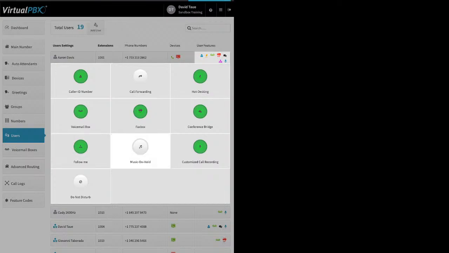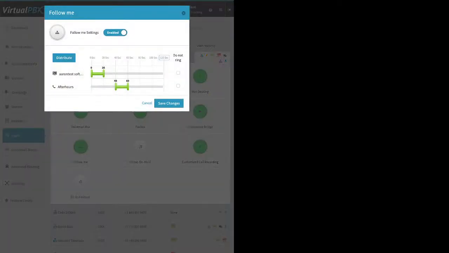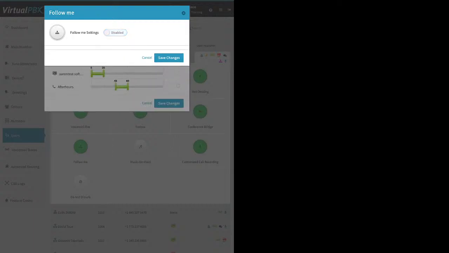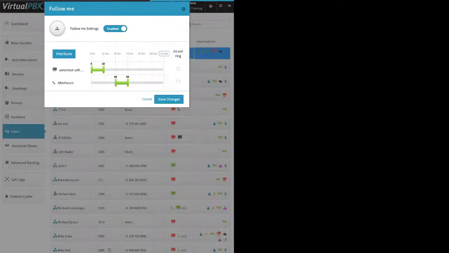Follow me is for users with multiple devices. This allows you to control, as an admin, what devices ring in which order. So let's set this back to disabled.